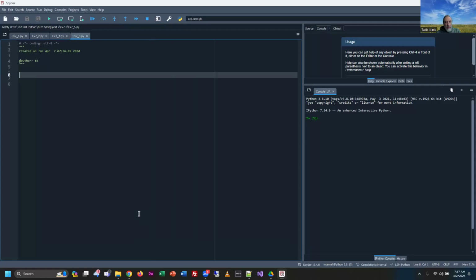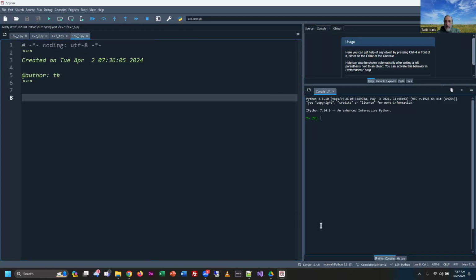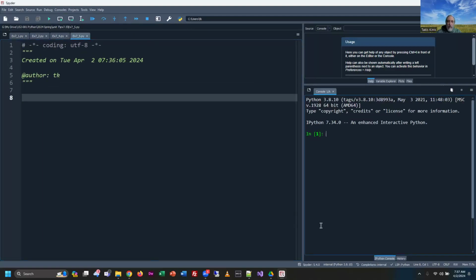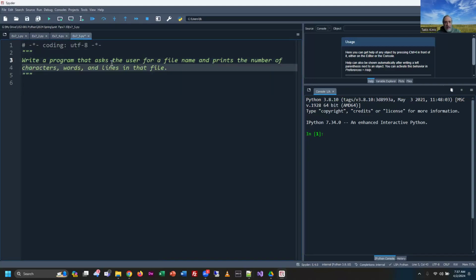And we'll get a little zoomed in here. So we'll end in the coding engine. And then this is going to be our task here. And I'm just going to paste this into the comments area up at the top.